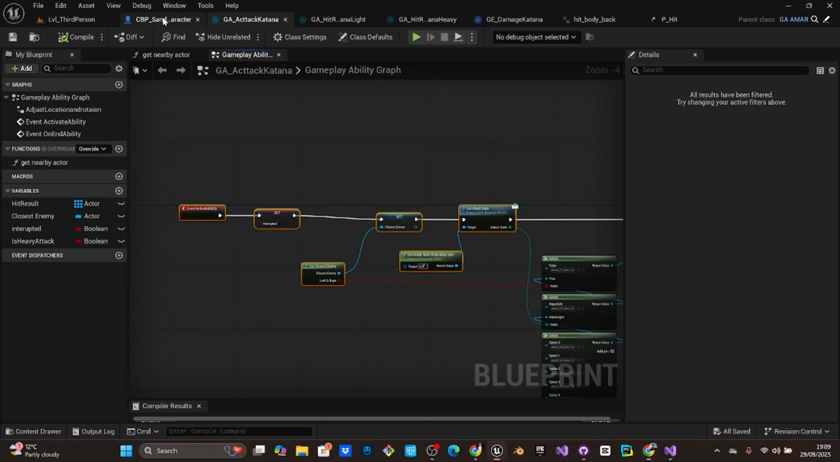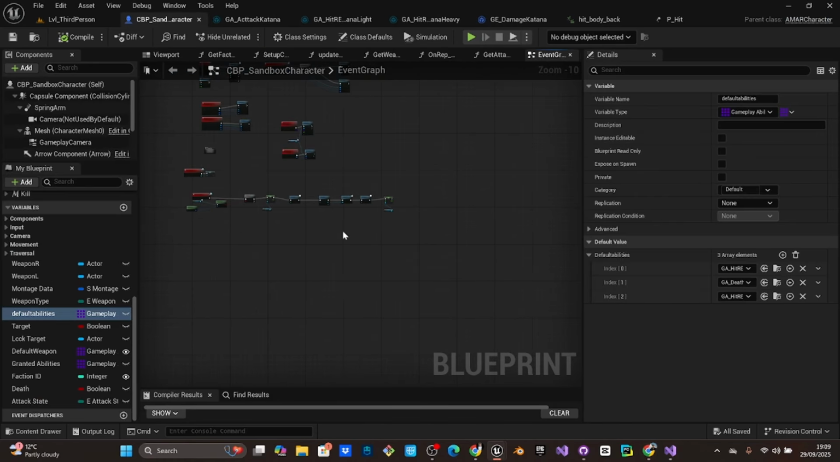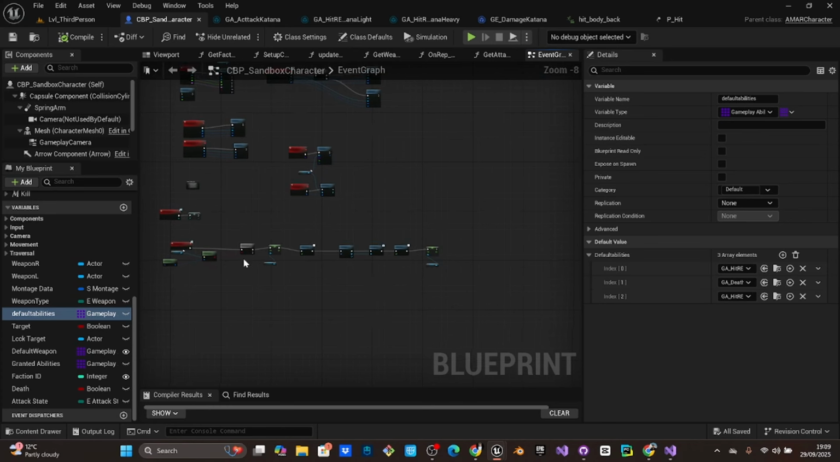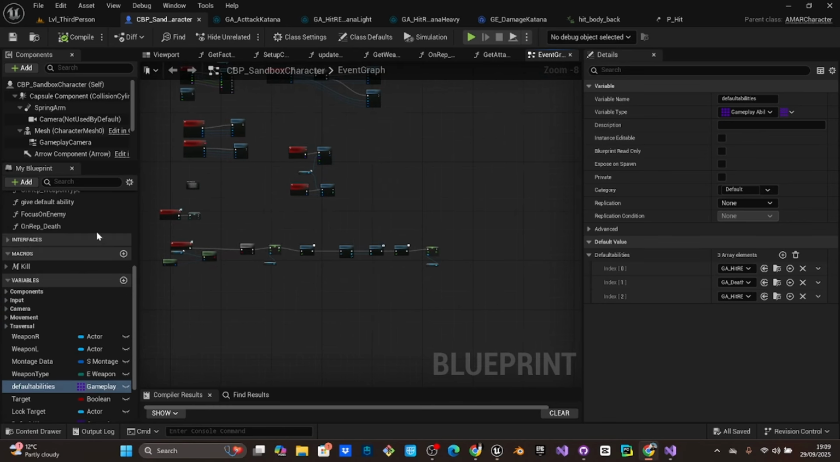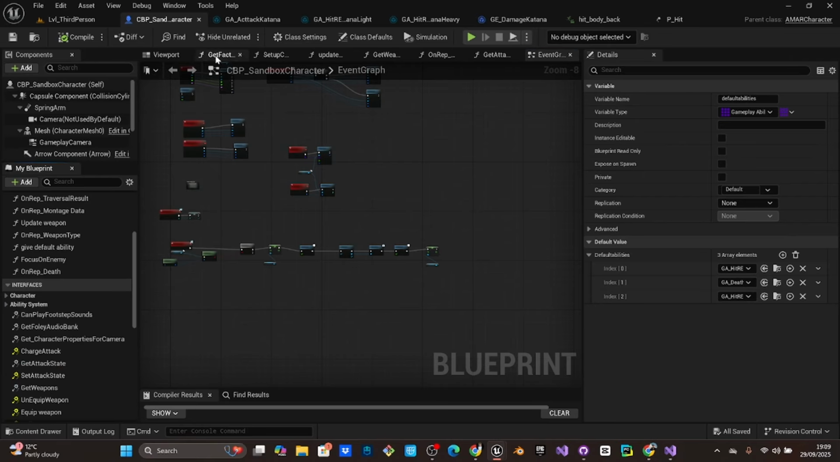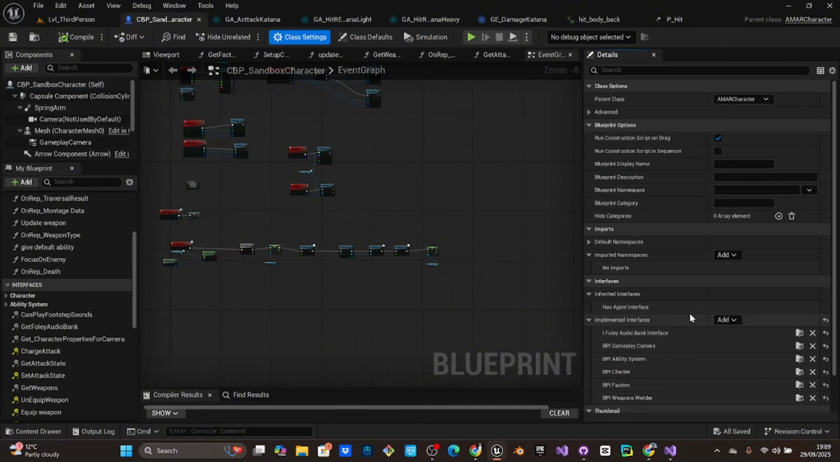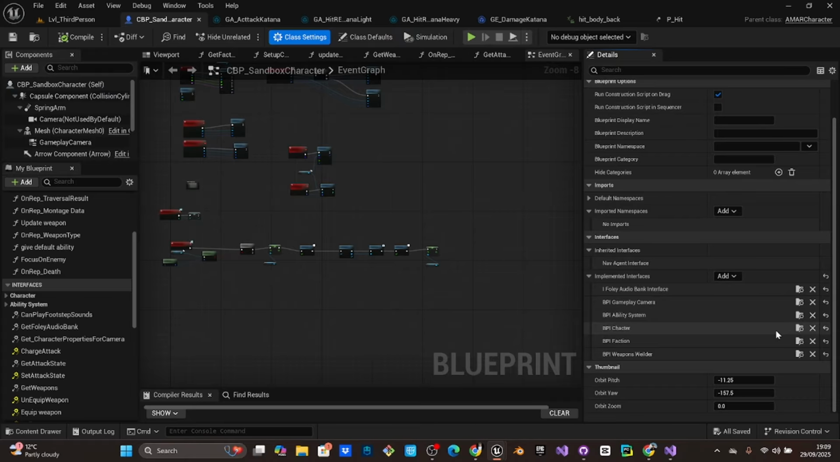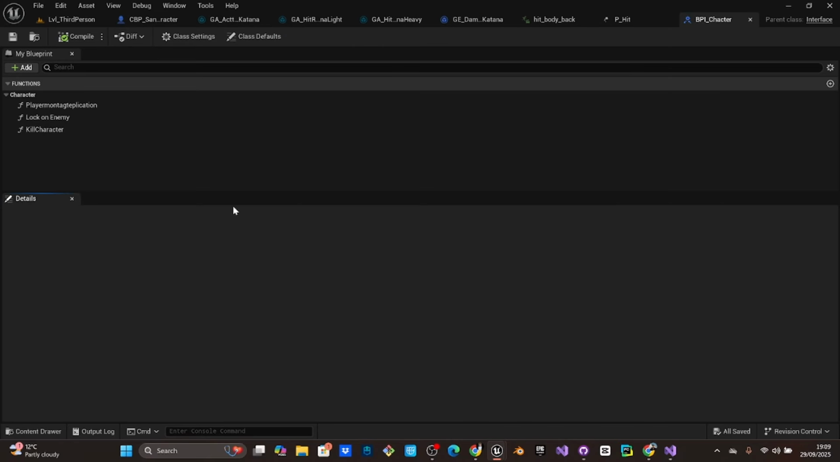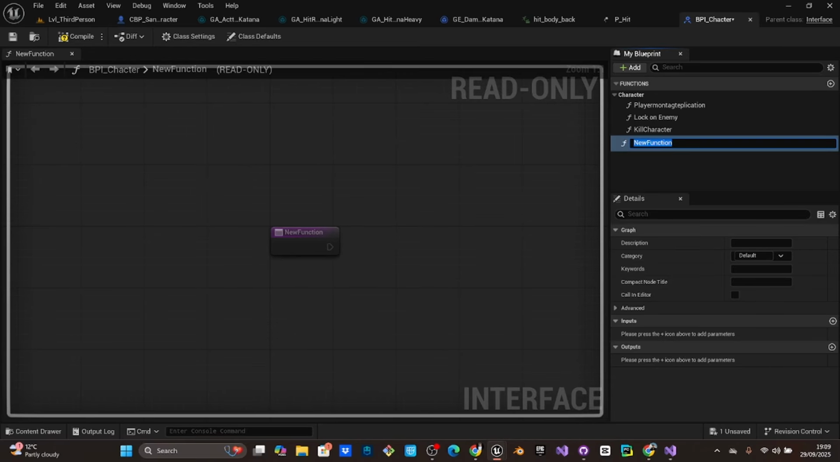So now we need to open our character blueprint, because this is the blueprint for both our NPC and our AI character. And here we have our interface. If we go to our class settings, we have our BPI character. And here is where we're going to determine it through an interface. So let's create an interface that will identify that for our NPC character. We can name this is player.